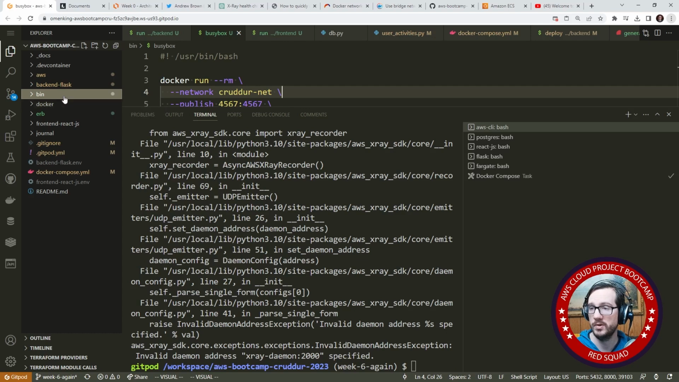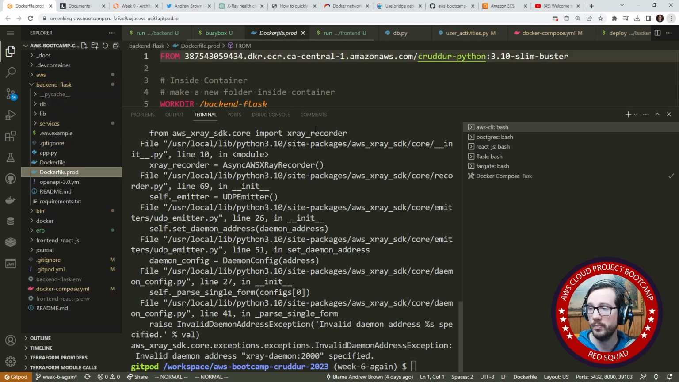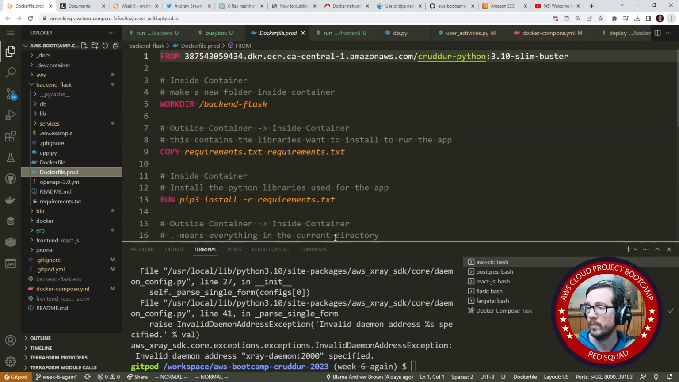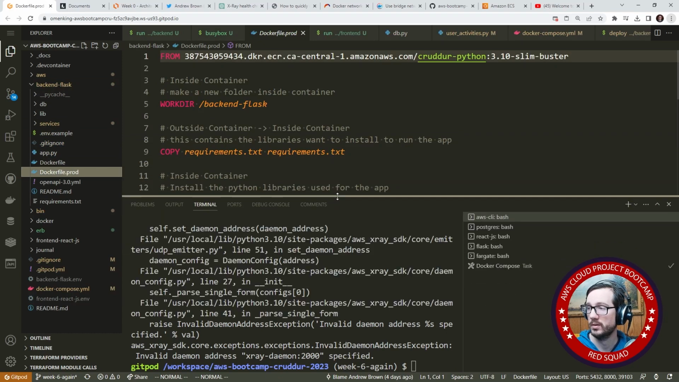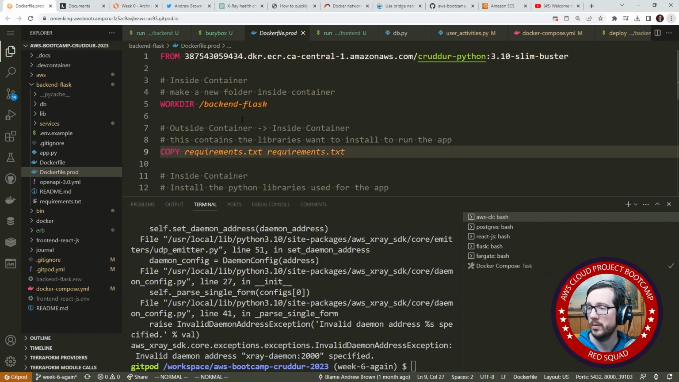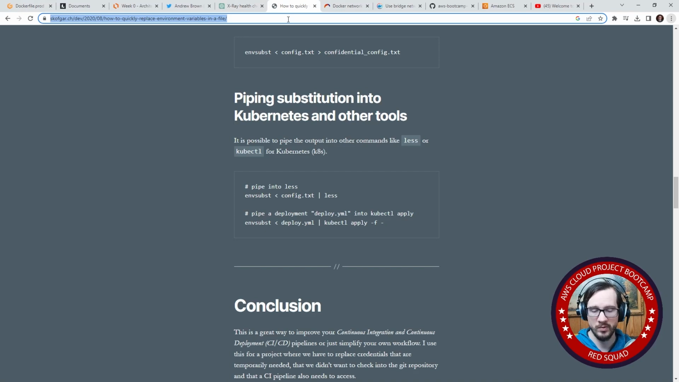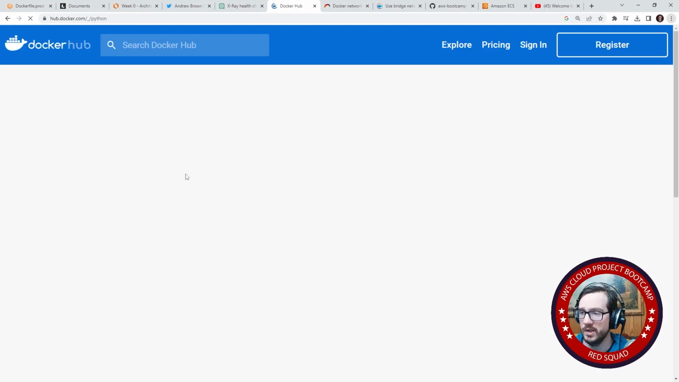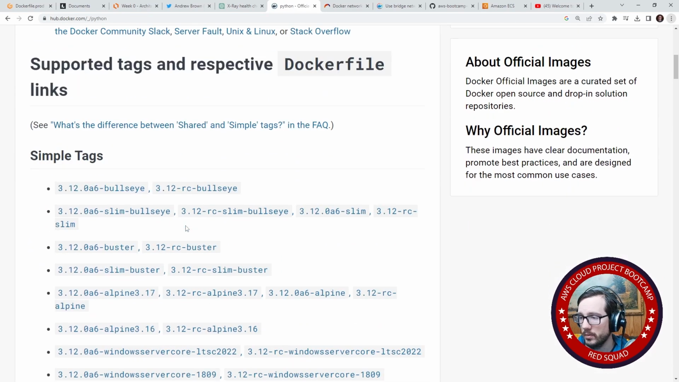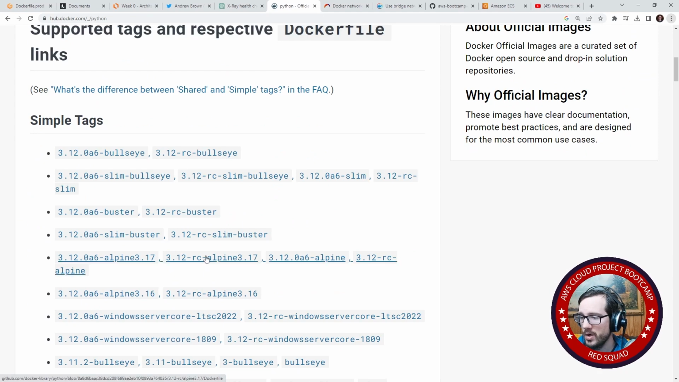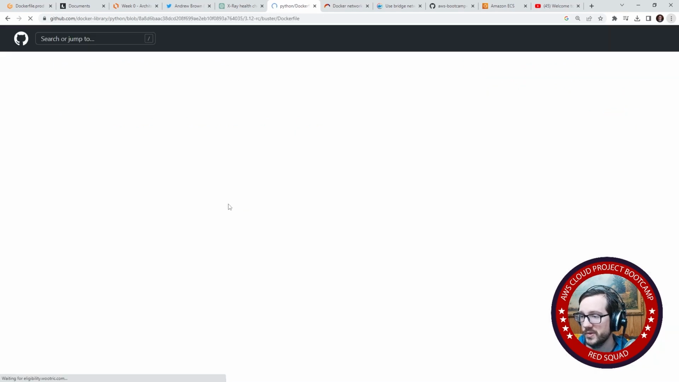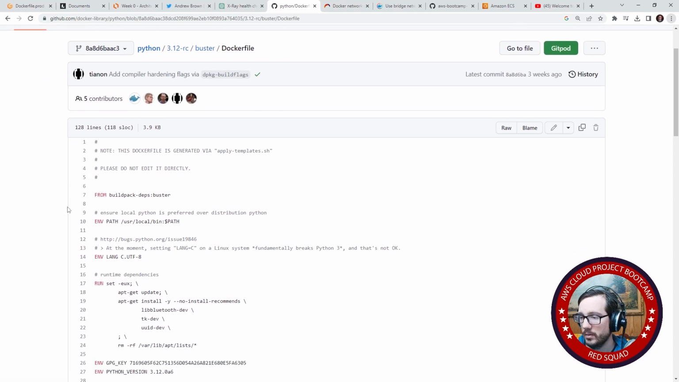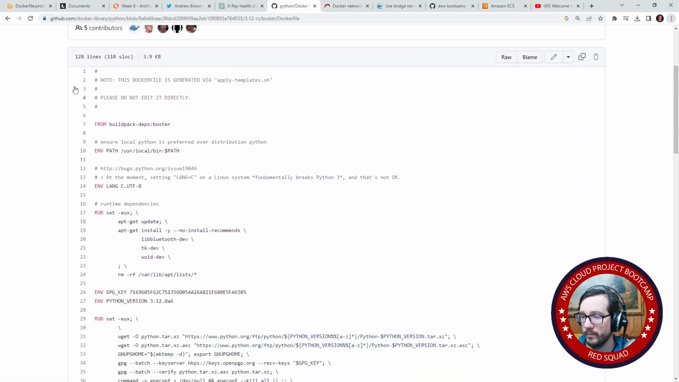But if we go here into our backend Flask and into our Docker prod file, I'm not sure what this is running. Yeah, that's a good question. We'd have to look this up. So like this is running off of Python. So Docker hub Python. And we'd have to take a look at what the base image is running. We're not using Alpine. We're using like Buster or Bullseye or something like that. Anyway, I think we can use apt-get to install that.